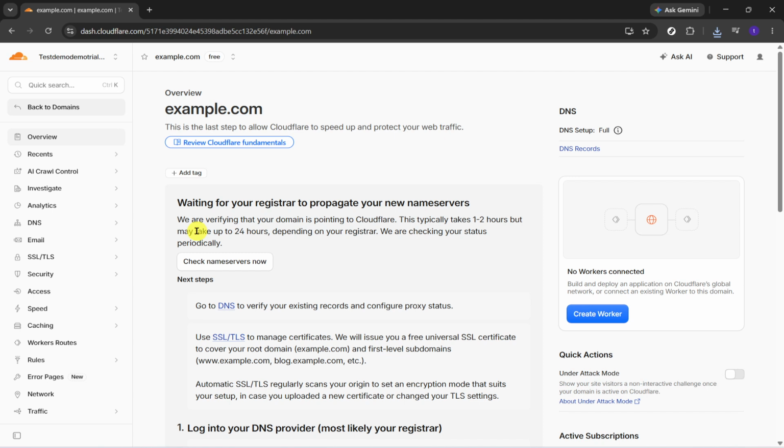After the domain page opens, click on DNS in the left navigation menu. The DNS section is where Cloudflare stores the records that tell browsers and services where your domain and subdomains should point. If you are creating a new subdomain, this is the section that controls that connection.